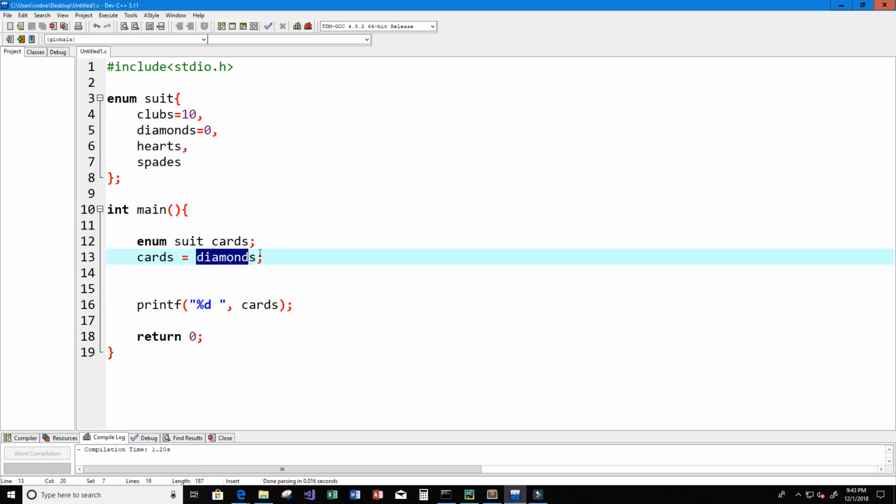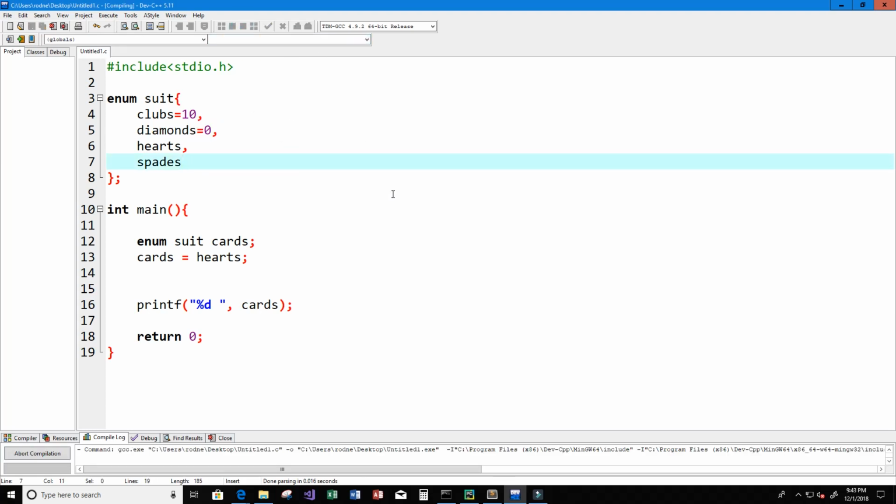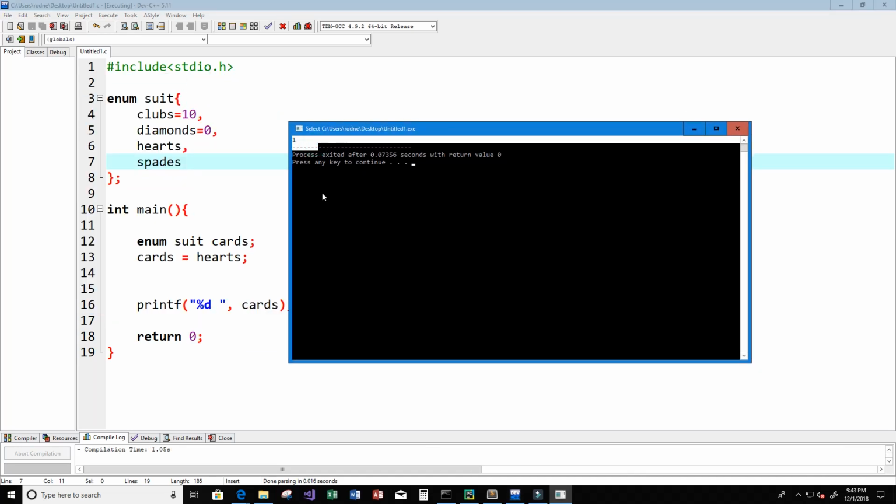So let's go ahead and print hearts. So first we're going to set cards equal to hearts, and then we're going to print cards. So hearts is going to be 1 more than whatever the constant value was before it. So it's going to be equal to 1. So let's go ahead and run that right now. And what we can see is that we get back the value 1 here for hearts as expected.